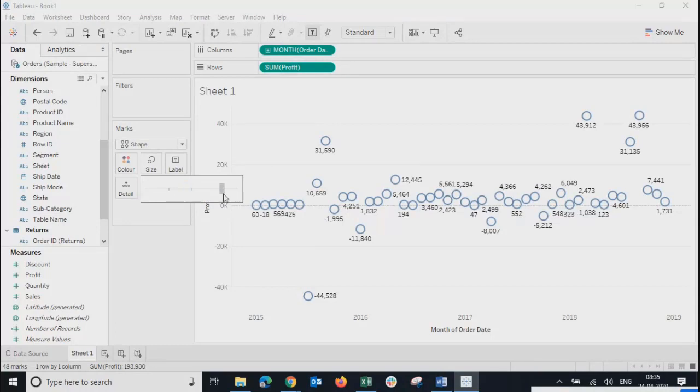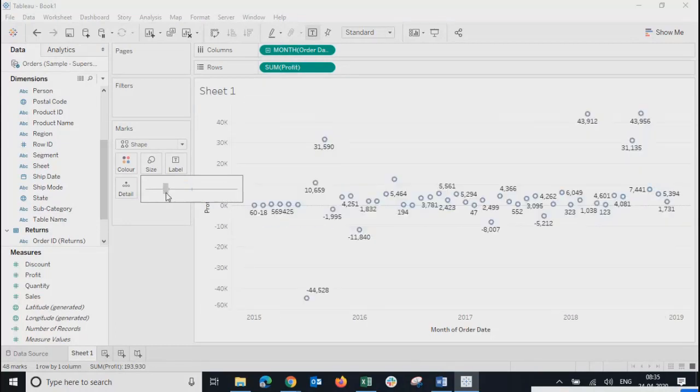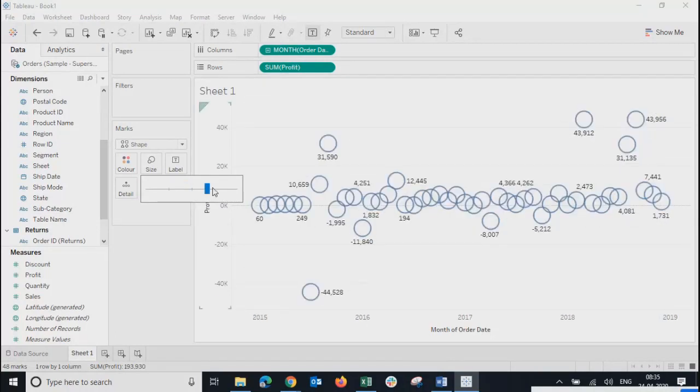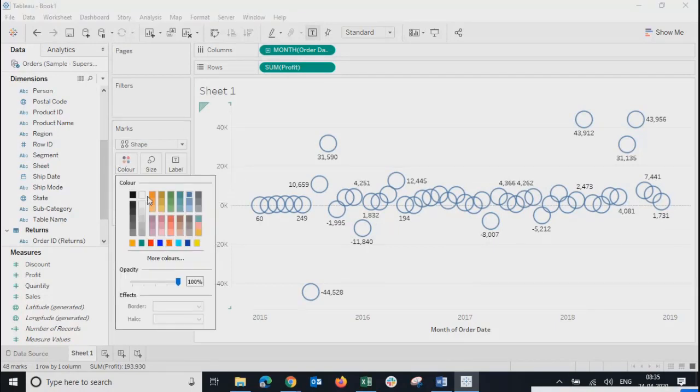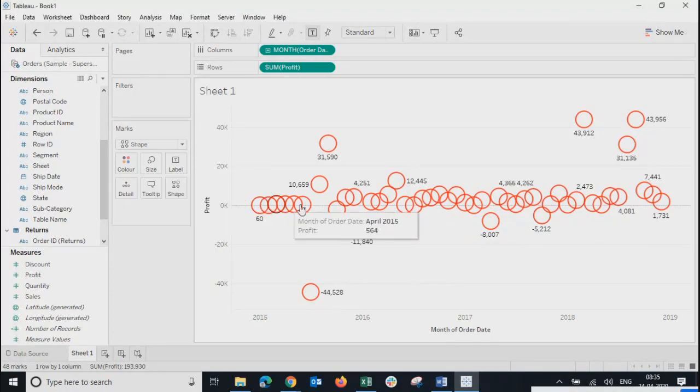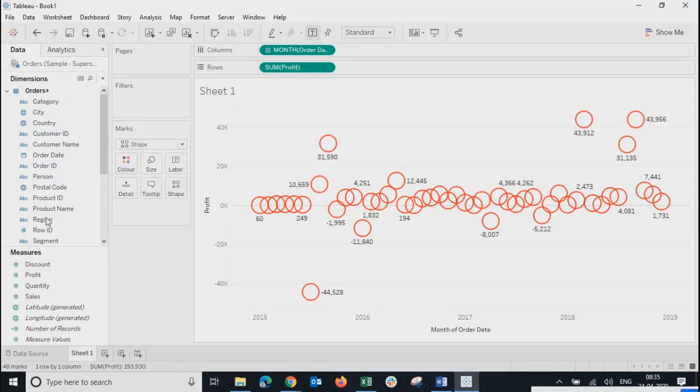Size is in order to reduce size or increase size. You can control your size using this. And then color is in order to change the color of your visualization. The good thing is, I have just selected red, so for all the circles it is a red color. But let's say you want color by state, then you'll just drag the state.